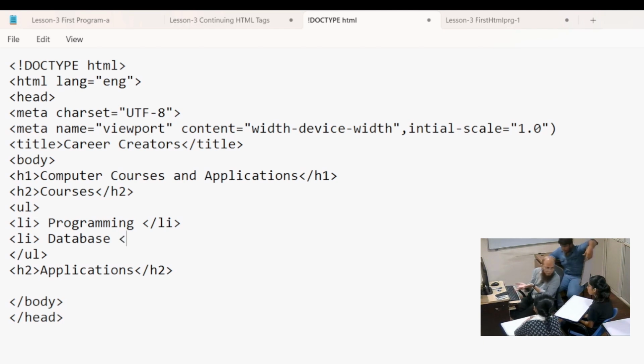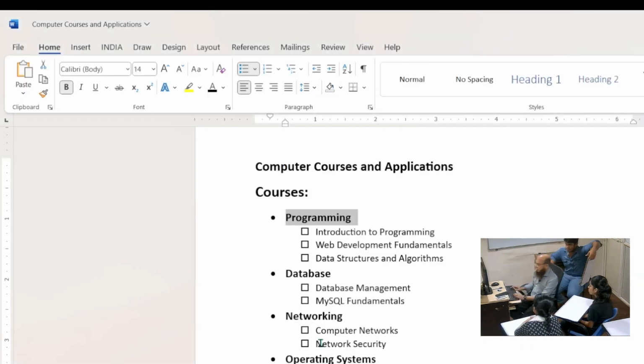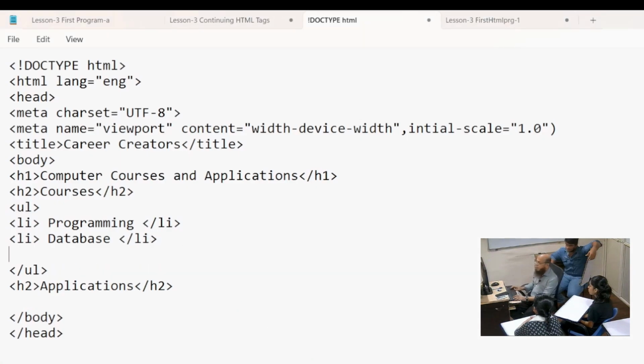Then you should type what? Whatever the list is, as many items as there are, they can be listed through the li command. Okay, so two items are done, database. Then we come back to what? Networking. We come back to networking.